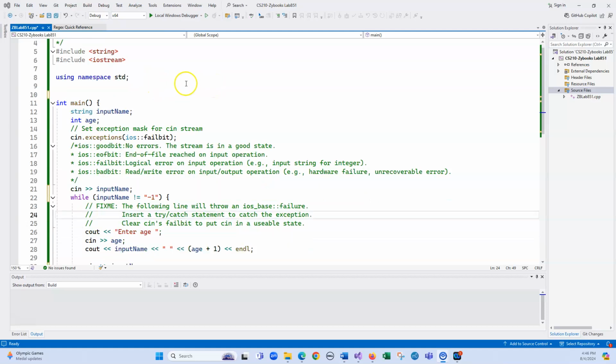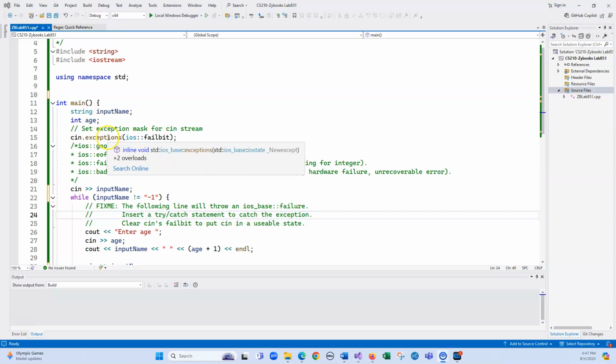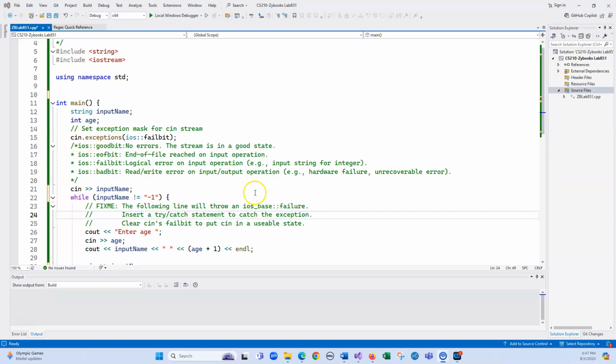The very first thing I want to do is go over what all these things are: goodbit, eofbit, failbit, badbit. These are error states in the mask. When something goes wrong, a mask is set with specific bits. So what we want to do here is get an exception from input, which is cin. You can also have a cout exception or an fstream exception, but here we want to use cin, and we're going to check for failbit.